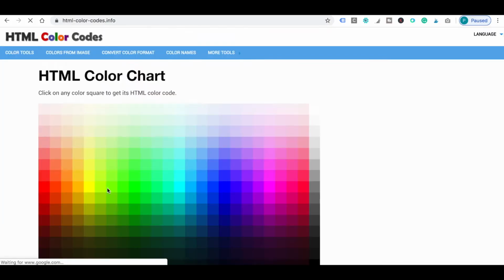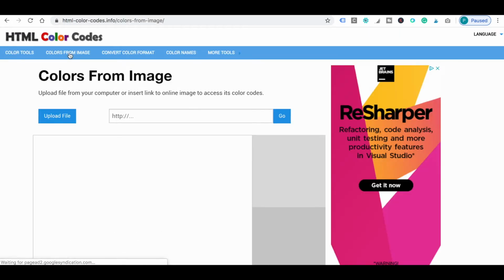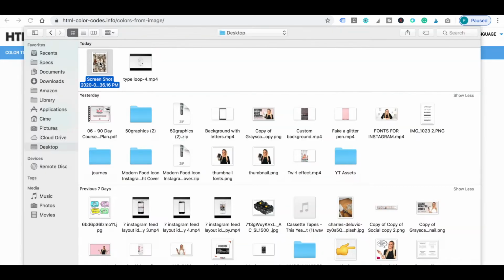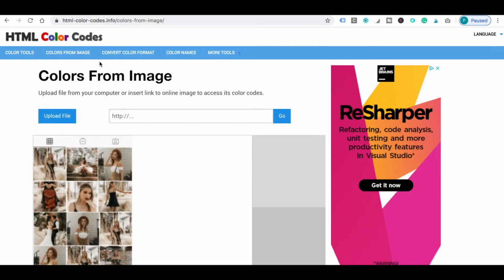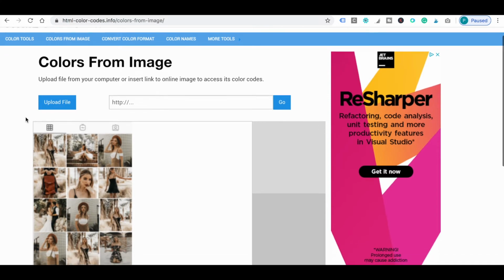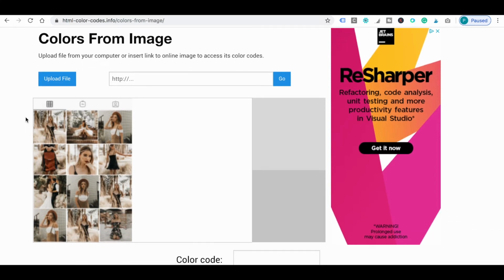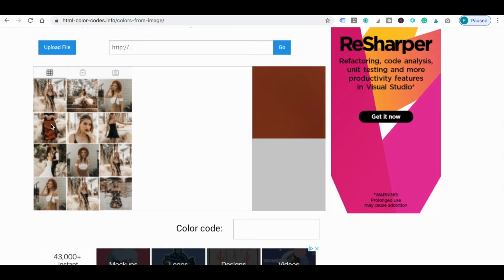So take a screenshot of your profile, upload it to html_colorcodes.info. We're going to choose a few colors that represent your color scheme. So click on the first color that is dominant on your profile and write down the code. Hex code is a 6-digit number that is like a color ID.